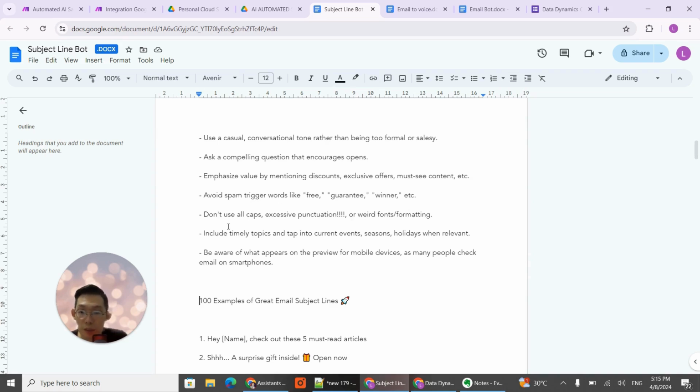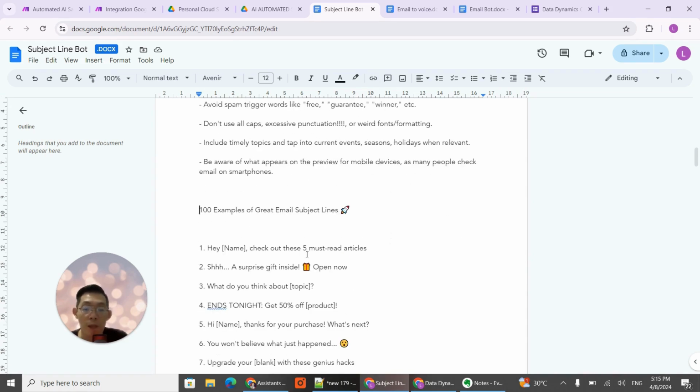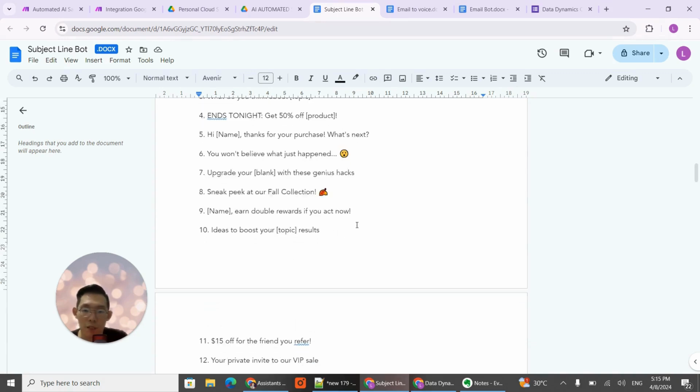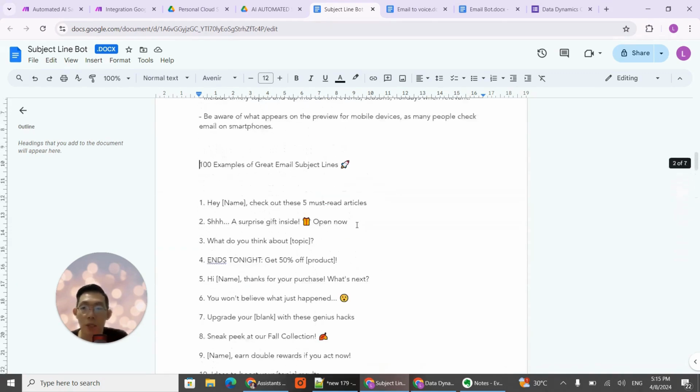Emphasize value. Avoid spam triggers. Don't use all caps, okay. And then later on, here, what I did was I gave it 100 examples of what a great email subject line is. Okay, cool.